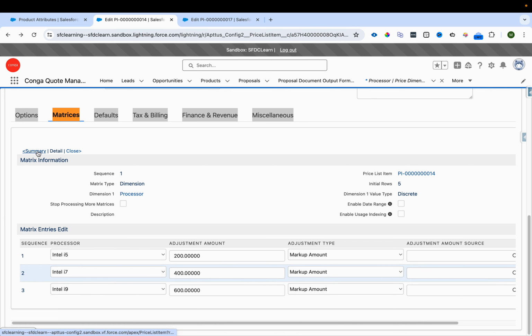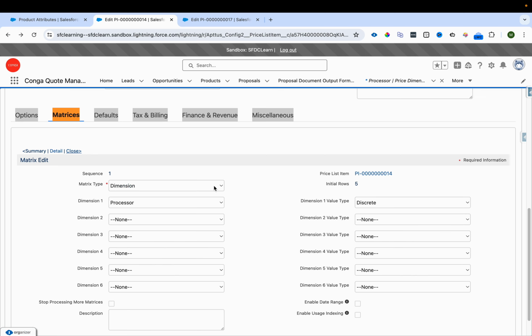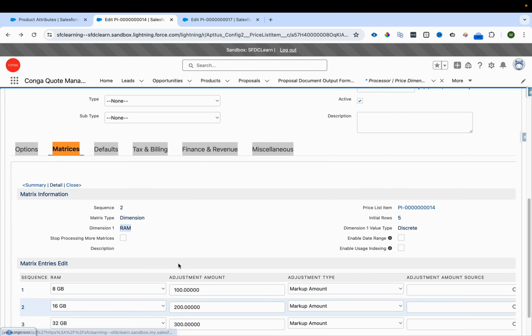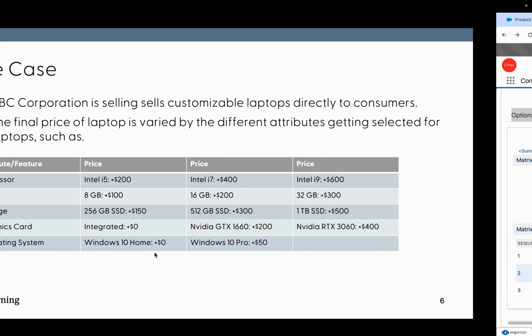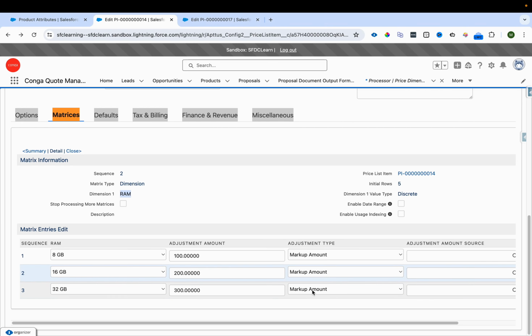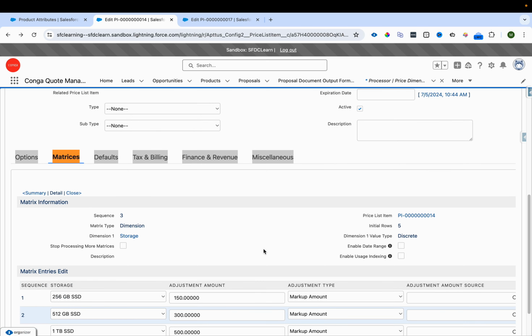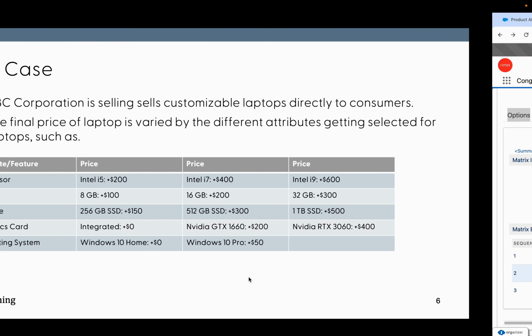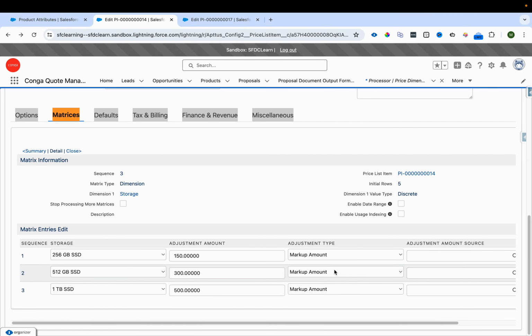Then we have another price matrix. Let me close this out and open the second one, which is for RAM. Over here we have provided the same adjustment that we expected and showed earlier, and the adjustment type is markup. If I close this and show you this, this is storage and the adjustment as we have mentioned over here, and we created it with adjustment type markup. So this is how you can price your product based on the attributes using price matrices.